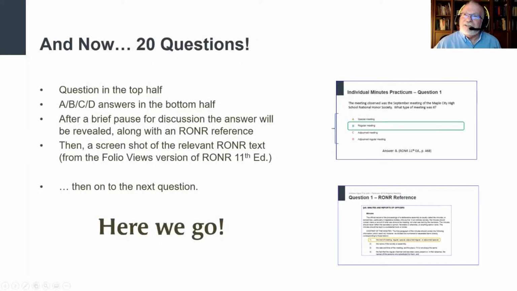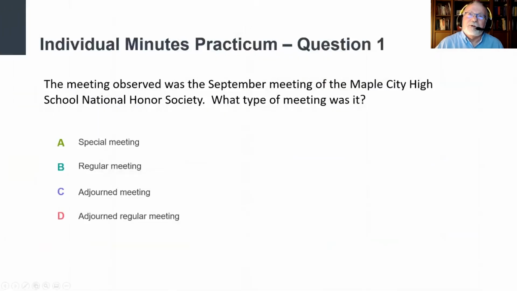So you'll see basically the question in the top half and the ABCD answers in the bottom half, and then we'll get the actual answers highlighted and go on off to the reference. So here we go with the first question.